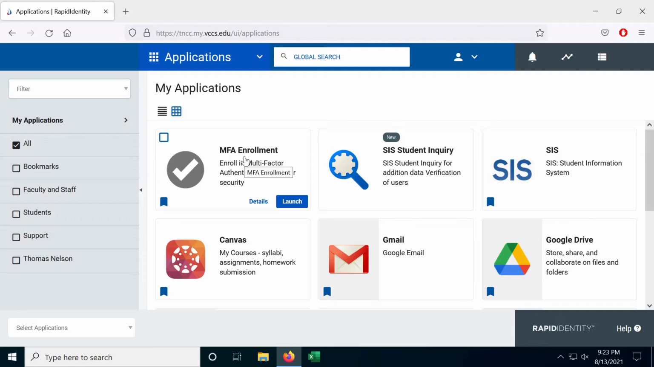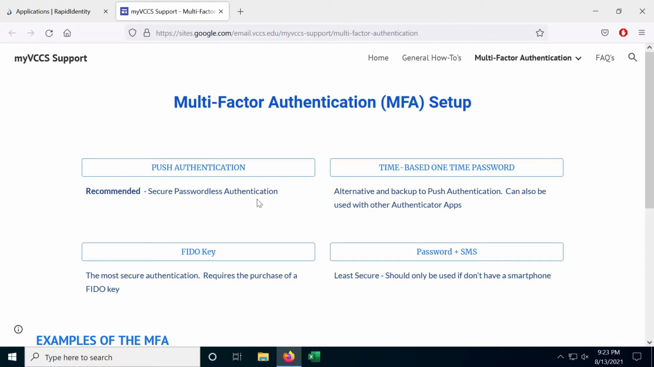If we go ahead and open up multi-factor authentication, it describes the other authentication methods that we can add, and it lists the most secure, the least secure, and a recommended, as well as an alternative to the recommended. There's a trade-off between convenience and security, so I'm confident in recommending any of these options except the least secure one, which should only be used if you don't have a smartphone. And I definitely don't recommend just using a password, because that is less secure than this.